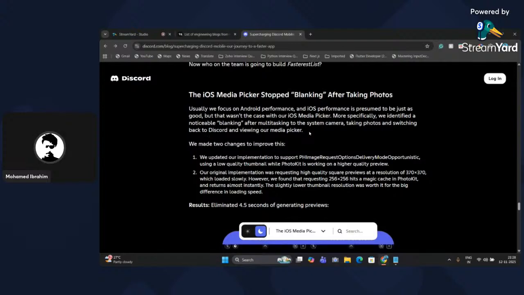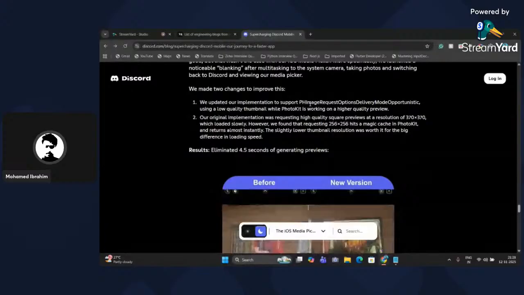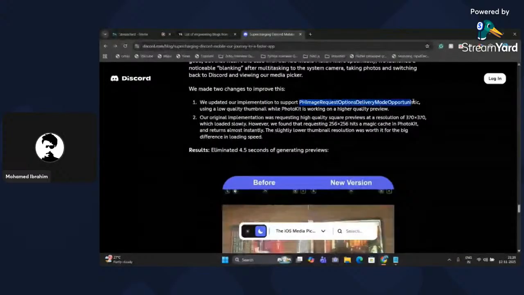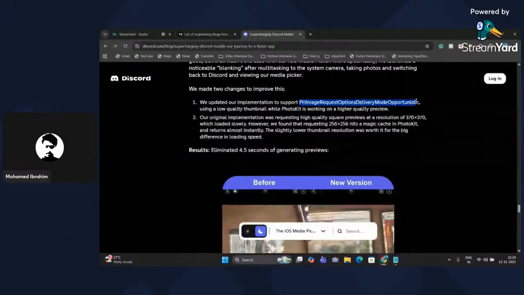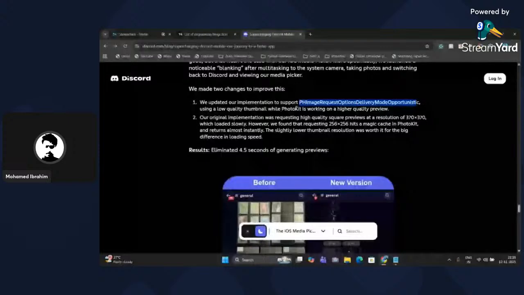The updated implementation should support PHImageRequestOptionsDeliveryMode opportunistic, using a low quality thumbnail while PhotoKit is working on a higher quality preview. So what they have done here is PHImageRequestOptionsDeliveryMode opportunistic, using a low quality thumbnail while PhotoKit is working on the high quality preview.